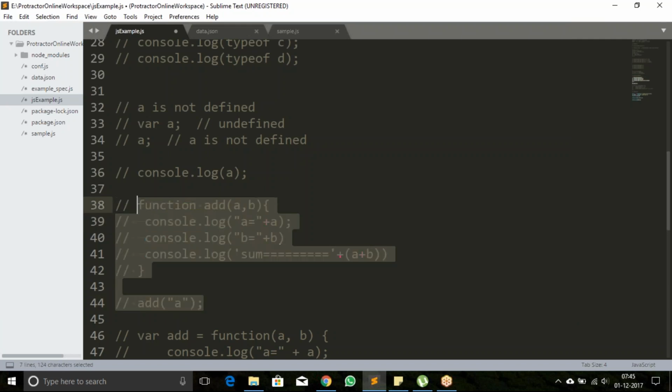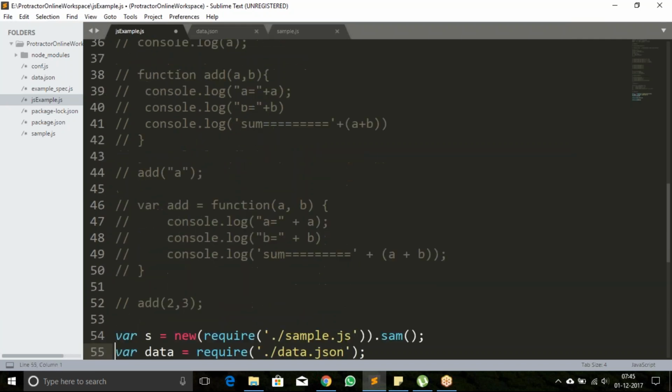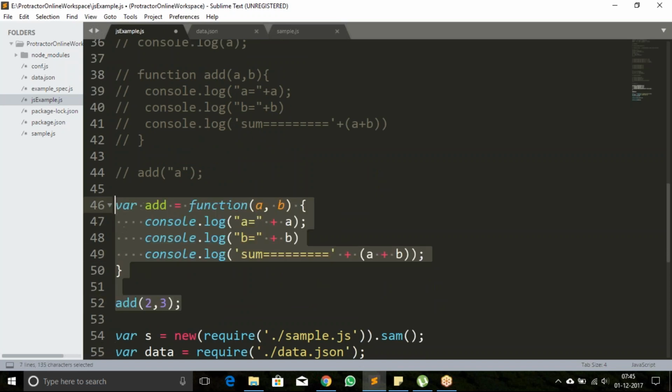Coming to the anonymous function. In an anonymous function, we don't have any name for the function. Here, this is the function: just the function keyword, parentheses with arguments, curly braces open, and your business logic. This function doesn't have any name, so we call it an anonymous function.